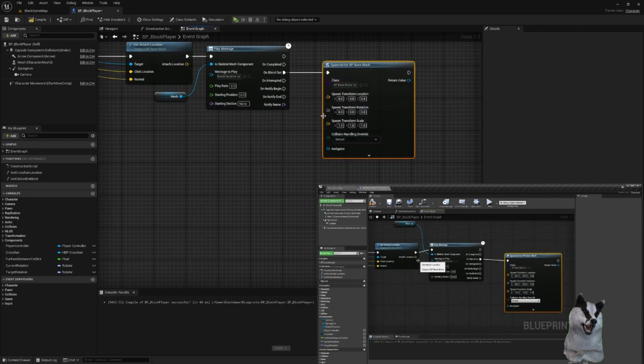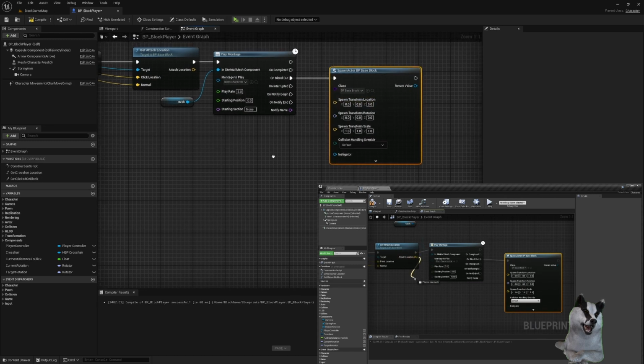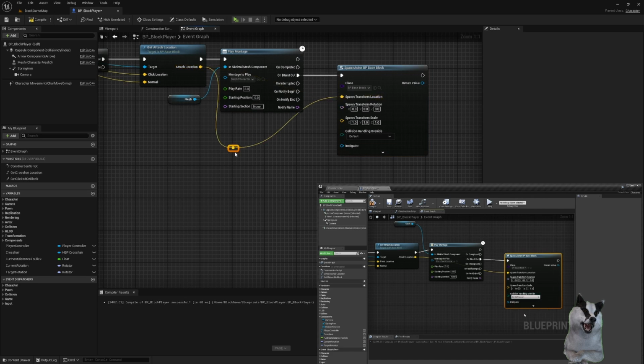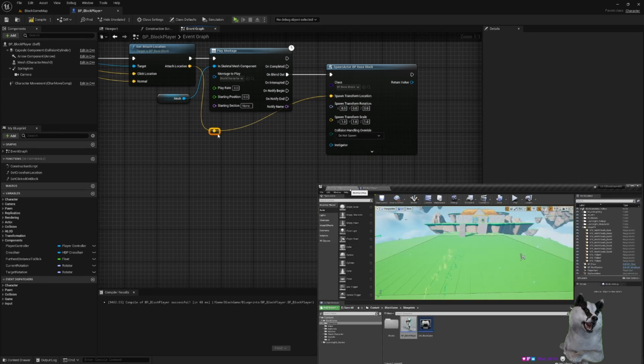function that returns the location of where to spawn that, hook that into the spawn transform location. Also change the collision handling override to do not spawn so that it doesn't spawn a block on top of us if we're too close. Let's click compile. Let's click save and go back to the block game map and press play.